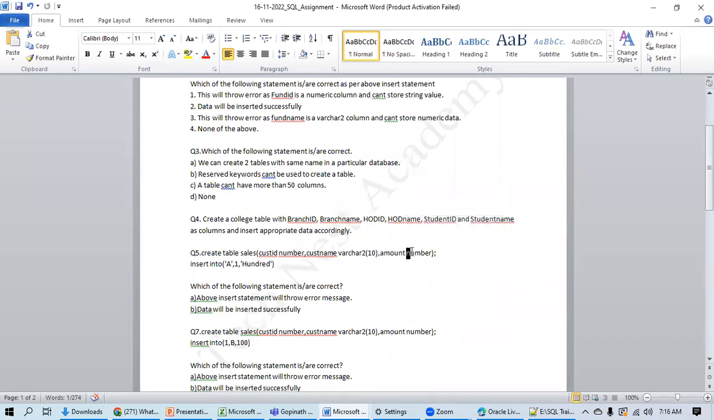Number or integer, they both are same. And I have tried to pass here 100. So this is again alphabet, so this will throw an error message, which is not allowed. Hope it is clear to everyone.